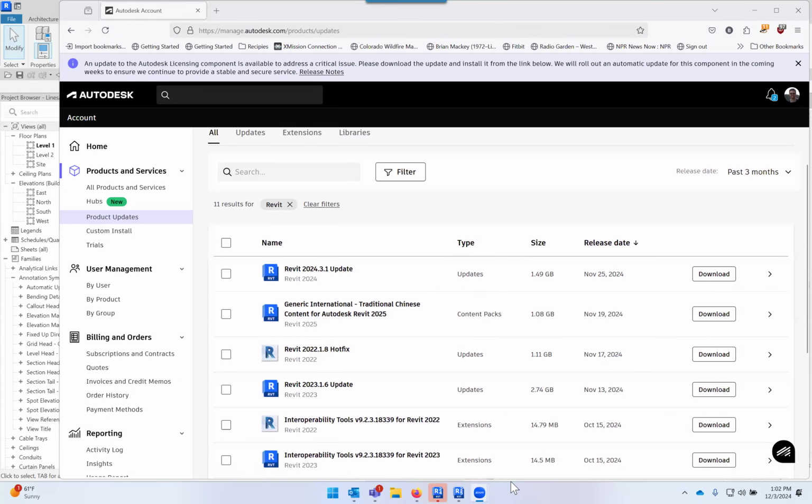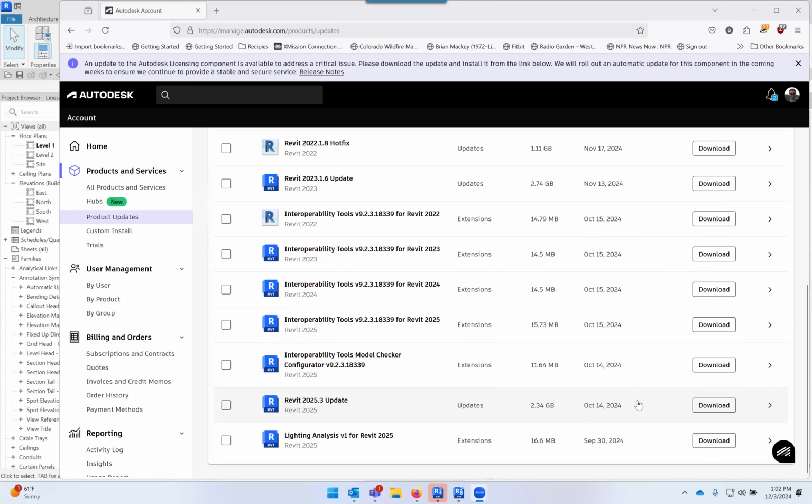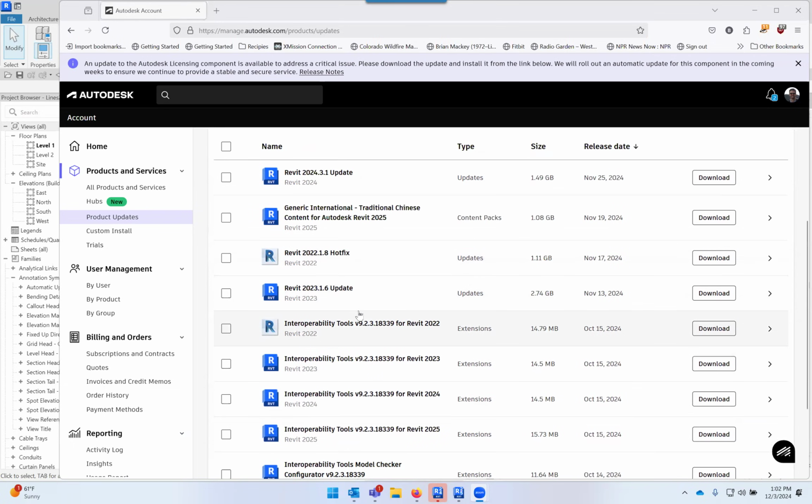Well, I always do like to talk about some of the things. Since our last Revit Radio session, with the exception of Revit 25, which updated right before we did this in October, there's a 25.3, but all of the other Revit updates updated as well. So 22, 23, and 24 all got updates. The 24.3.1 is to fix the schema issue.